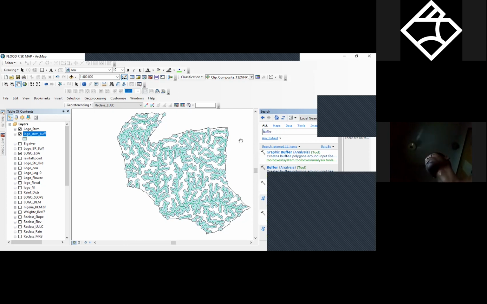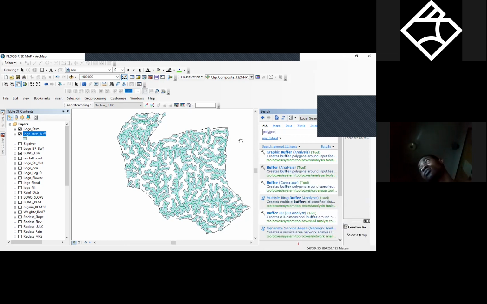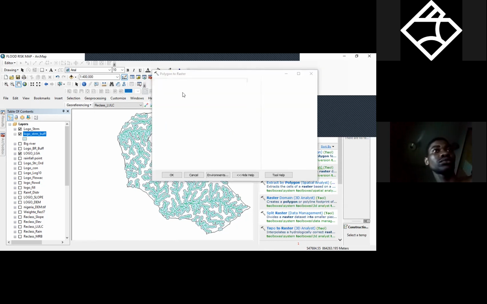So how do I do that? Remember my buffer is in polygon, so I input polygon to raster in my search tool and click on polygon to raster conversion. Ensure that it's polygon to raster conversion that is clicked here. Don't click on raster to polygon so you don't have mistakes.